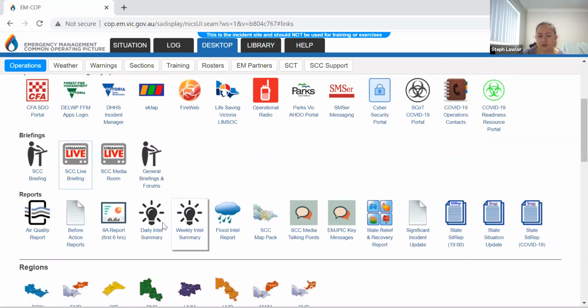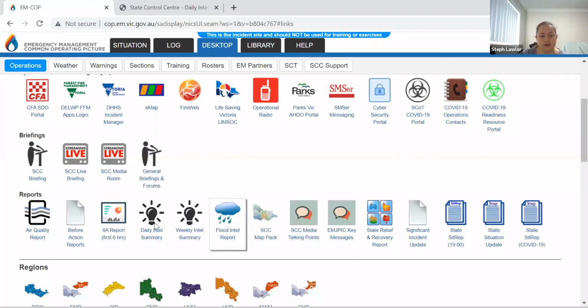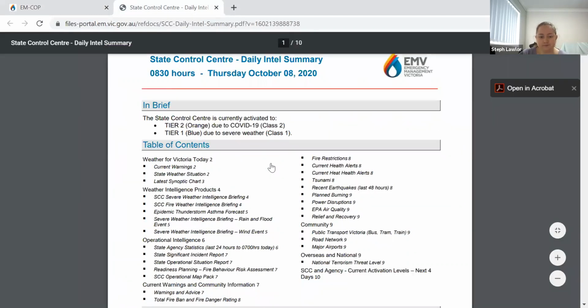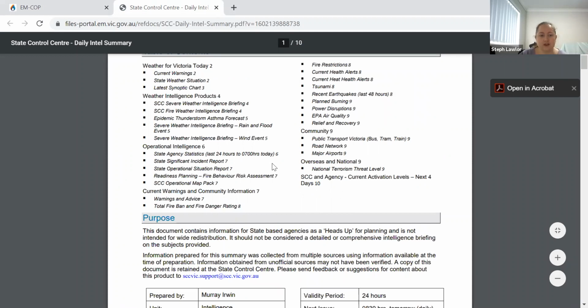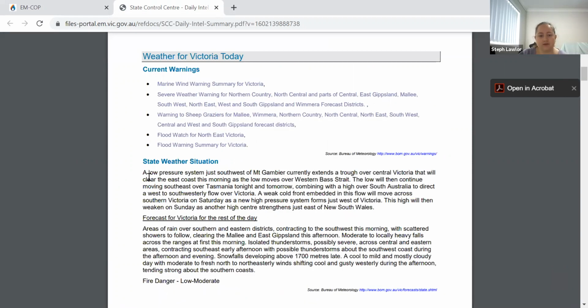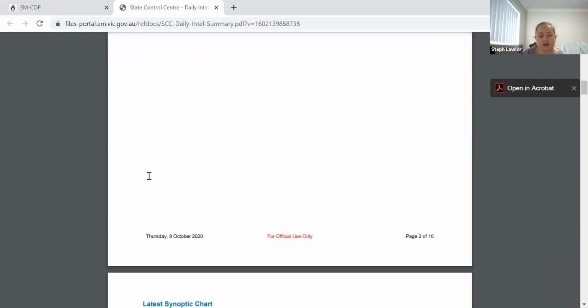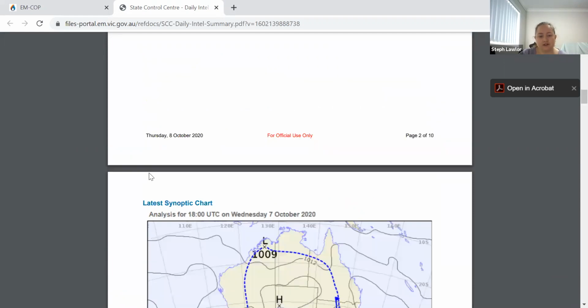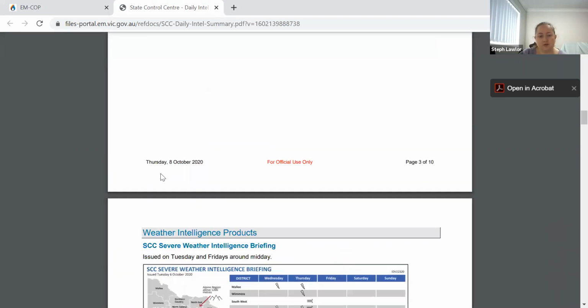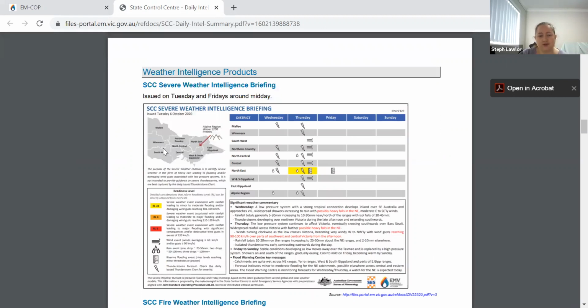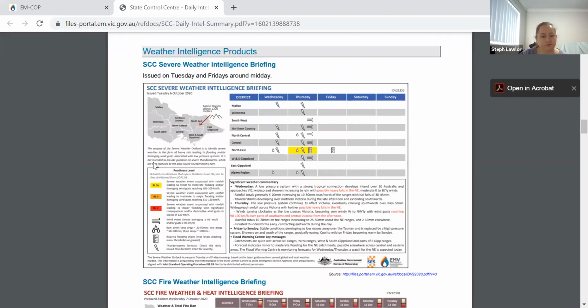Every day we do produce a daily intel summary. So if you go just down to the reports section on this operations tab, click on that. And that's released at 8:30 in the morning. So it just basically has a summary of all the weather coming up for the day, synoptic chart. We have the severe weather intelligence briefing, which I'll cover in a moment.